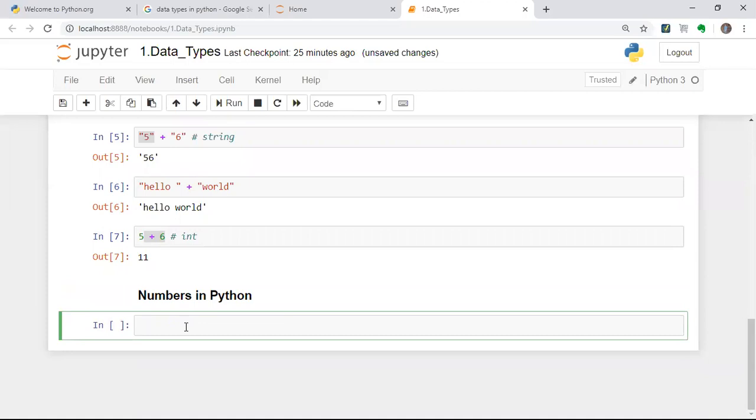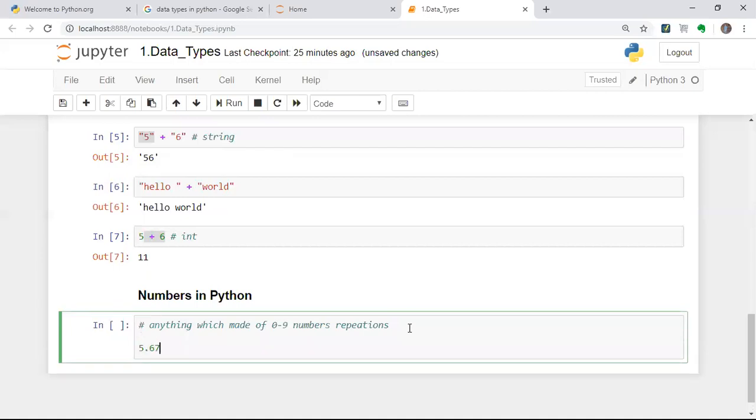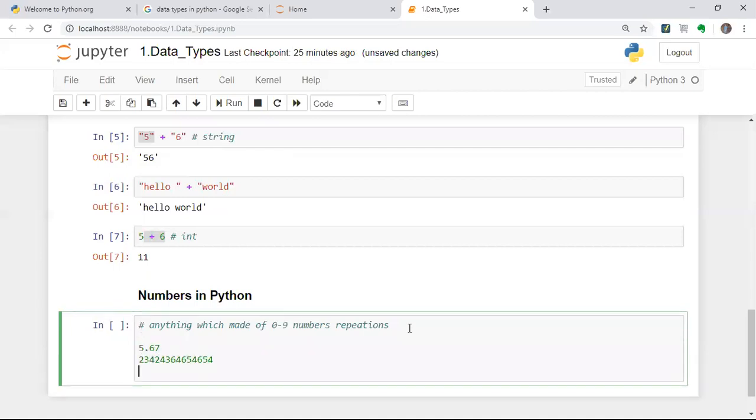So the first data type is number. So what is a number data type? It is anything which is made up of 0 to 9 digits repetition. So whatever data you see that only has 0 to 9 numbers in it, we can say that is a number. So there are a bunch of examples, like you can say 5.67 or this number here, or you can say some complex number.